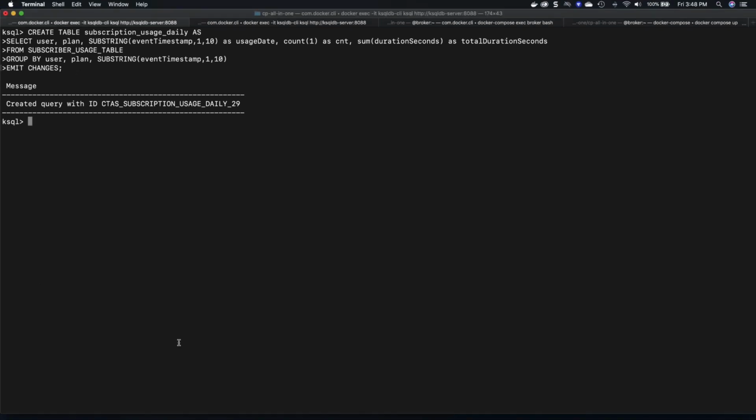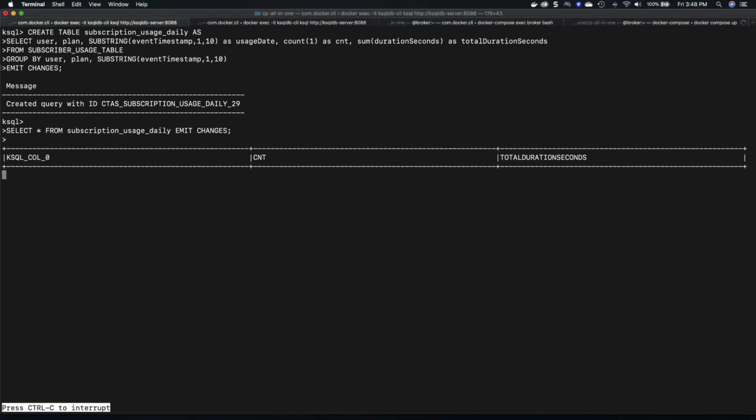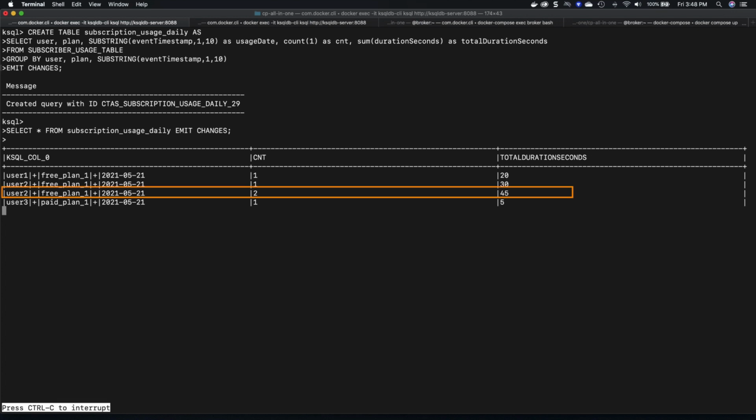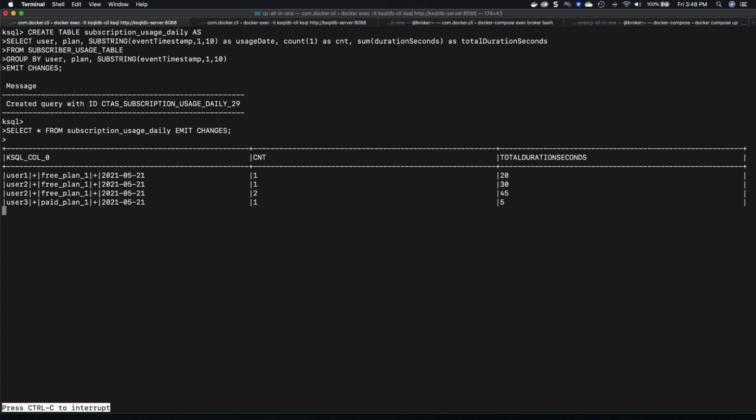So to better illustrate what's going on, let's select all of the information that's in that table right now. And so what we have is, you still see 4 records, because it's keeping track of how it changed over time as the data comes in. But notice that the user 2 free plan 1 has incremented as the second message was received. So it went from a count of 1 to 2, and the total duration went from 30 to 45 seconds.